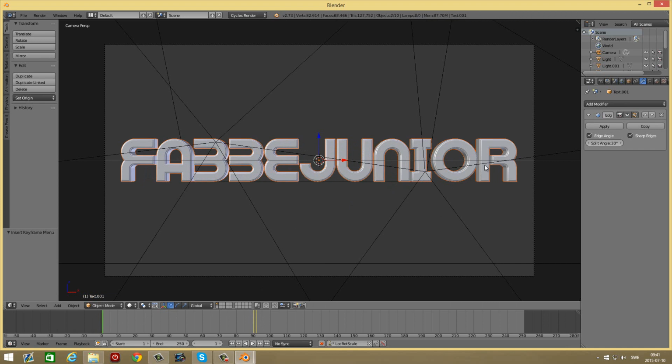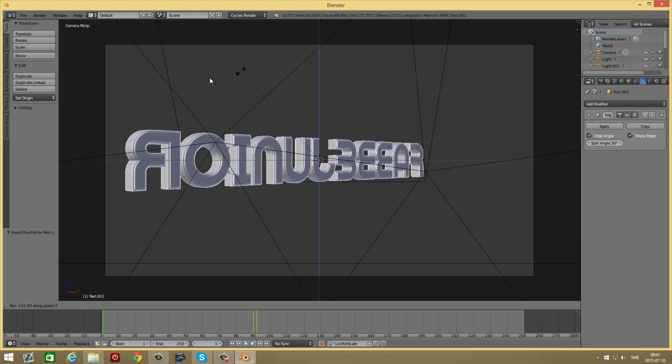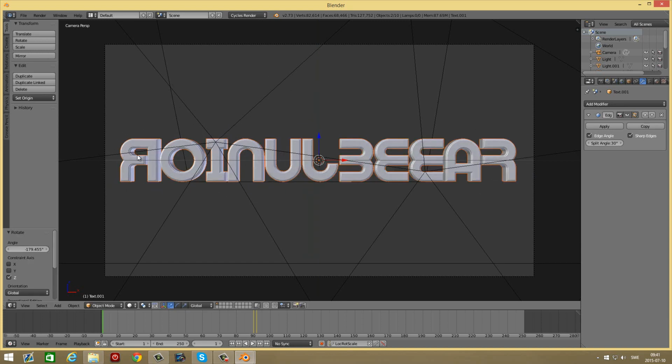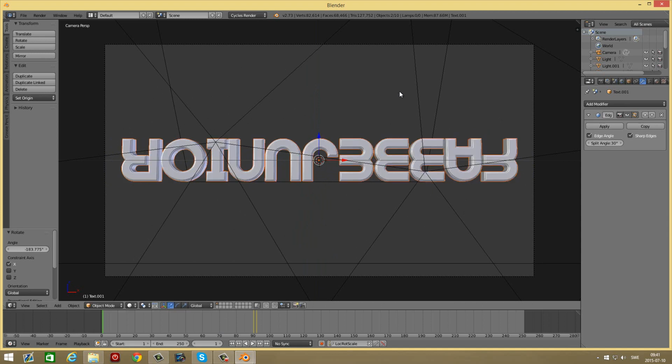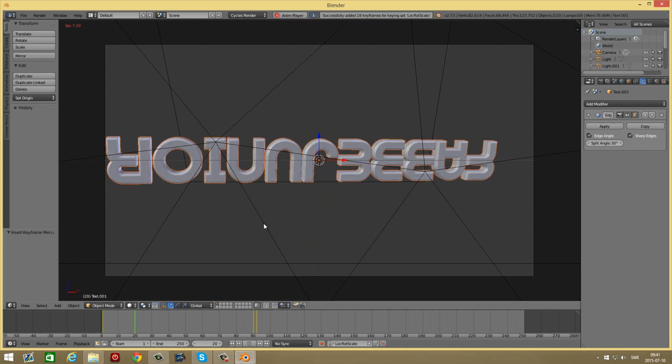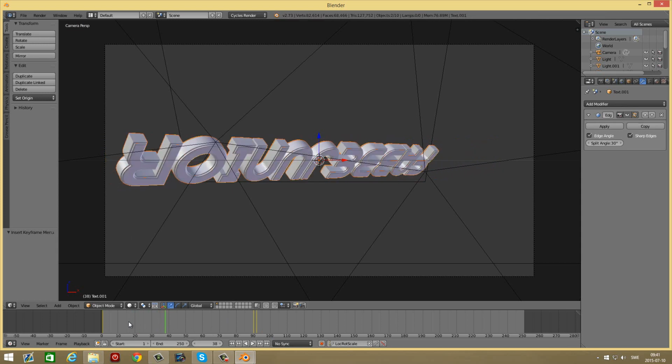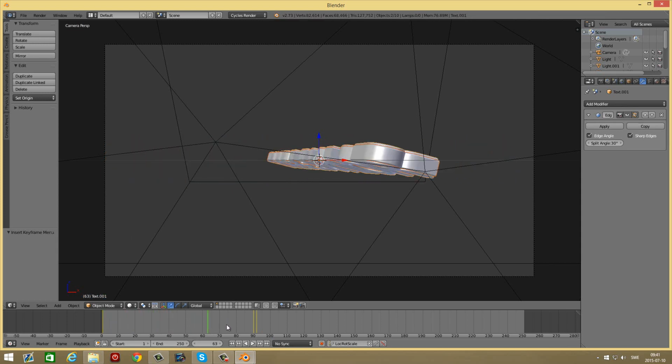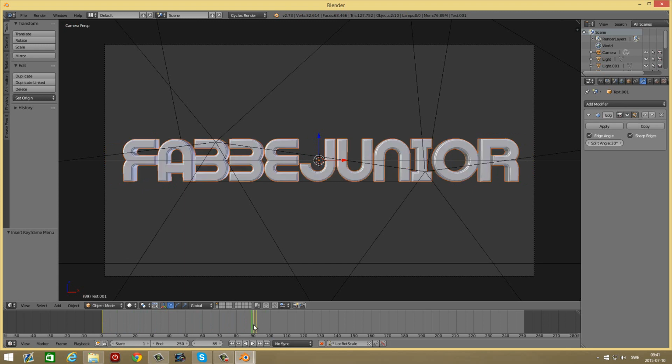Now to make how it's going to rotate from frame 1 to frame 90, you're going to press R, Z, then just rotate it like that, so it's reversed. And now R, X, and rotate it like this, so it's reversed, and press I. I don't get a lot of frames per second right now, but that's how it's going to look.